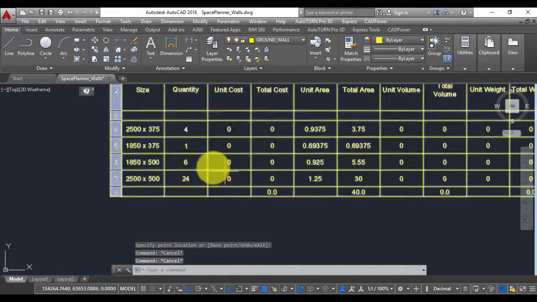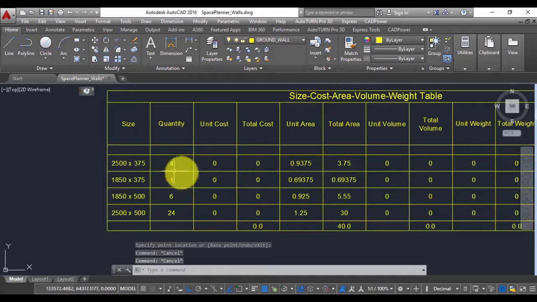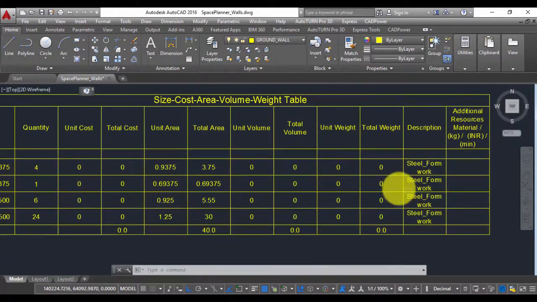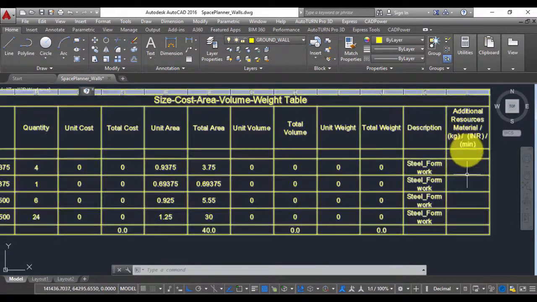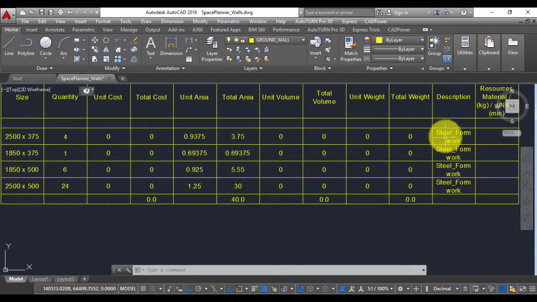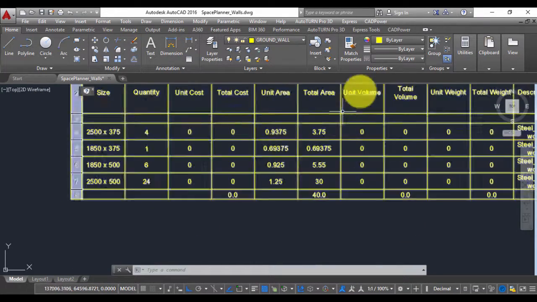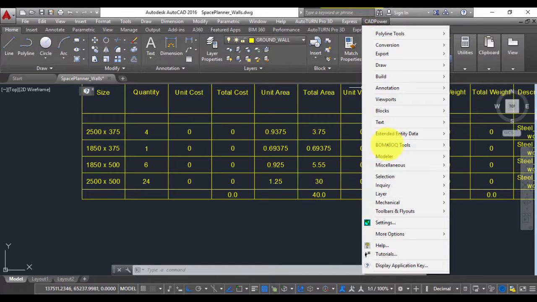So that's the size, that's a quantity, that's a unit cost, unit area, total area. This is similar to what we did earlier in the automatic placement. Obviously we have not added any additional resources here, so that can be done as well. There's a description. So now to complete this example, we need to put some meaningful cost and weight so that you can get the correct values.